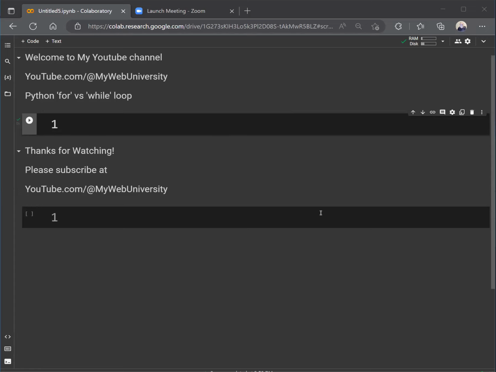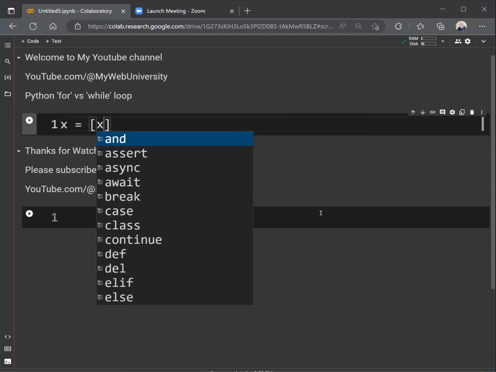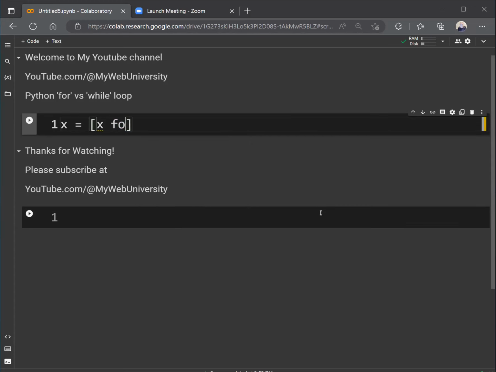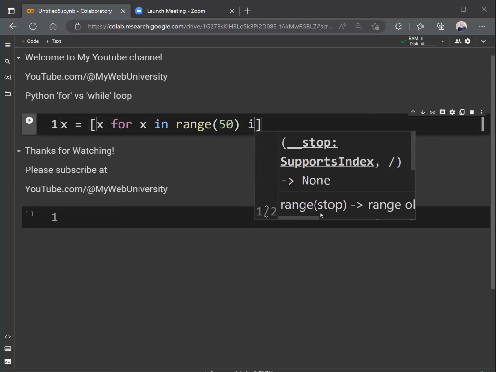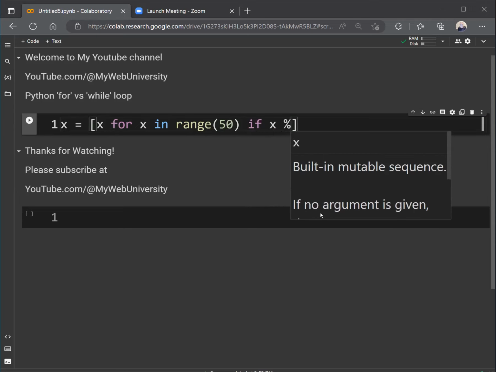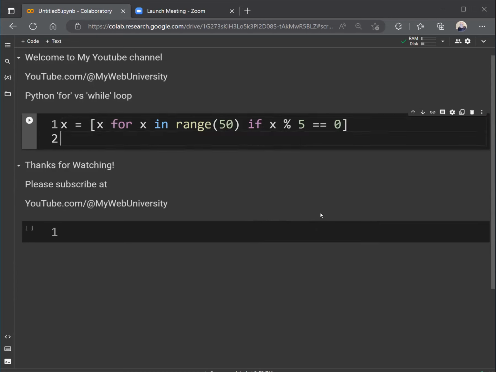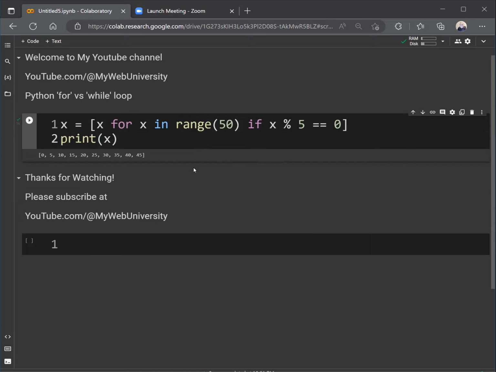Let's get started. So first, we're going to just create a list comprehension. So I'm going to do x for x in range of 50, let's say. And then we are going to say certain criteria. If x modulo 5 is equal, let's say, 0, that would just print all the values where the remainder is 0 with 5, modulo 5. So 0, 5, 10, 15, 20, 25, 30, 35, 40 will be printed.